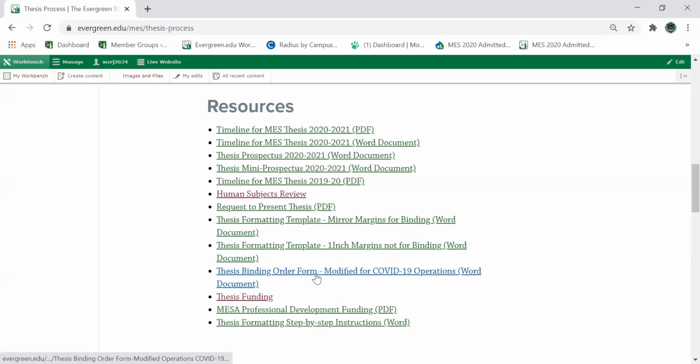This is your thesis binding order form. So this is the one that's modified for COVID-19 operations. It is a Word document. This is the order form that you're going to want to use when you're ready to bind a copy of your thesis document and you want to work with Phil's Custom Bindery up in Seattle, Washington. This is our local vendor for our thesis binding needs.